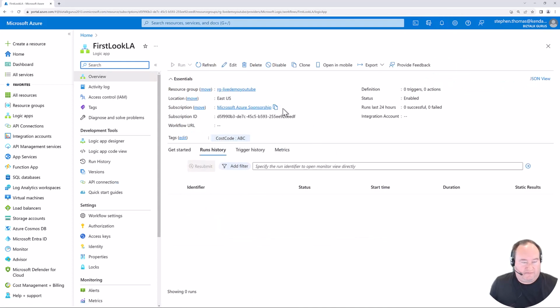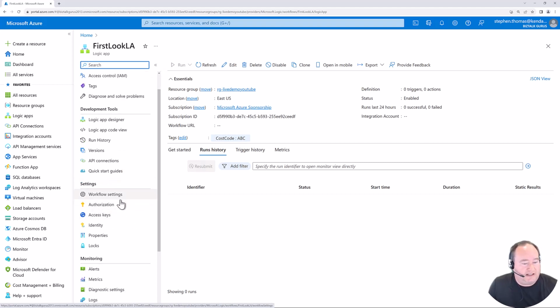And here I have kind of the skeleton running components of a Logic app. Over here on the left, you have your deployment tools. So we're going to dive into the designer just in a moment. If I did create connections, there would be API connections listed here. We have some settings for the workflow, authorizations, identity.